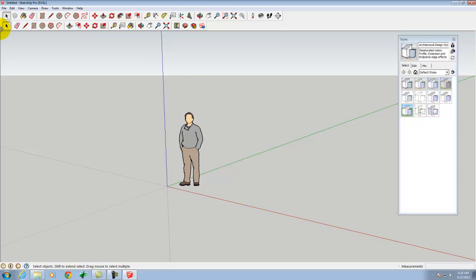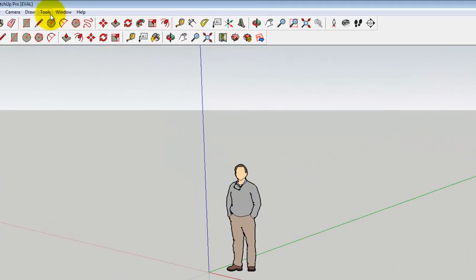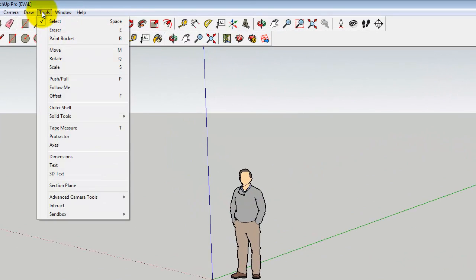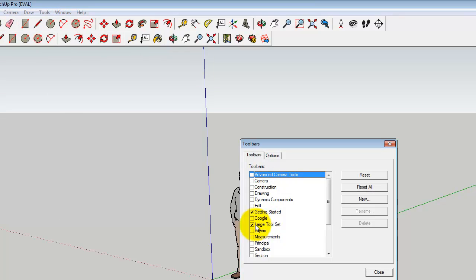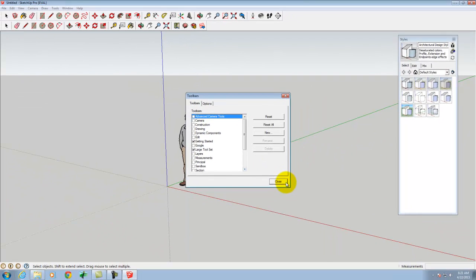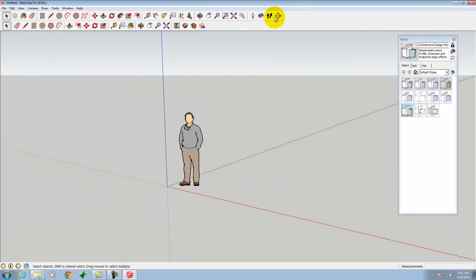I have the default tool set shown, but also the large tool set, and that's saved on my computer, but I don't know if it is on everybody's. If yours looks slightly different than mine, you can get the large tool set by going to View, Toolbars, and then checking the box for large tool set, and it'll show up at the top. It just gives a few more options that are available.